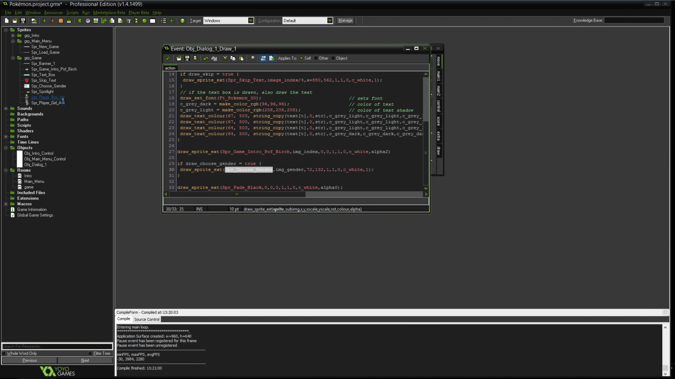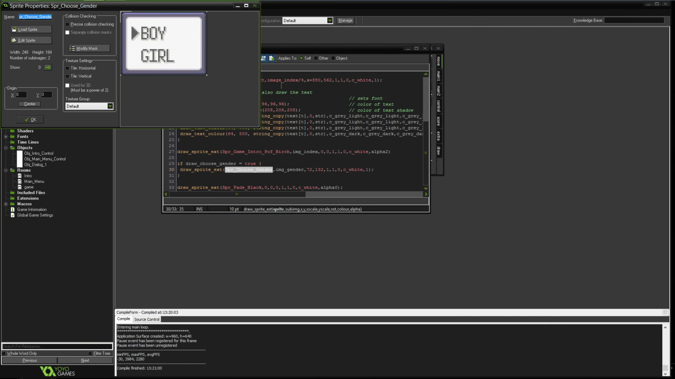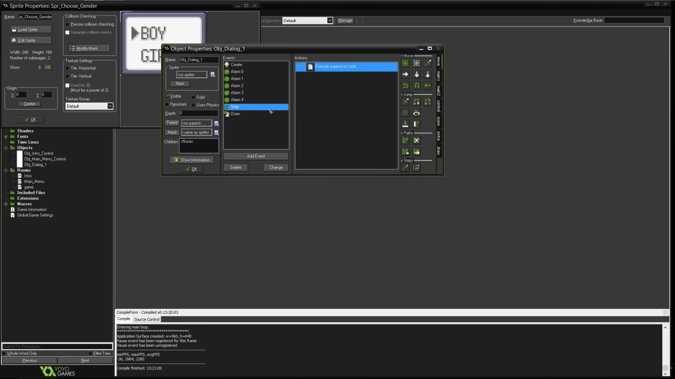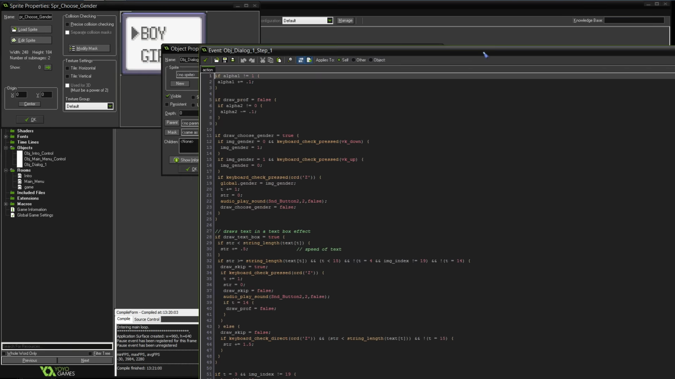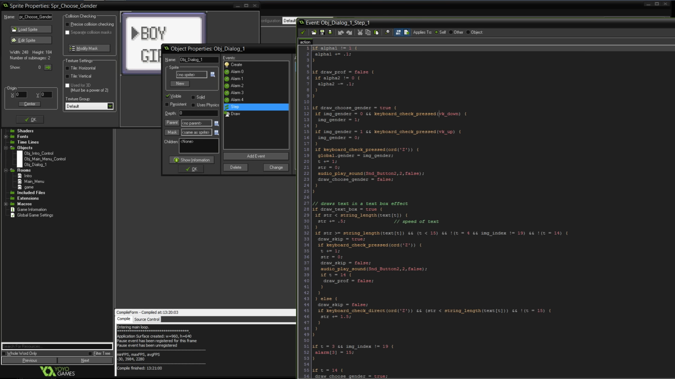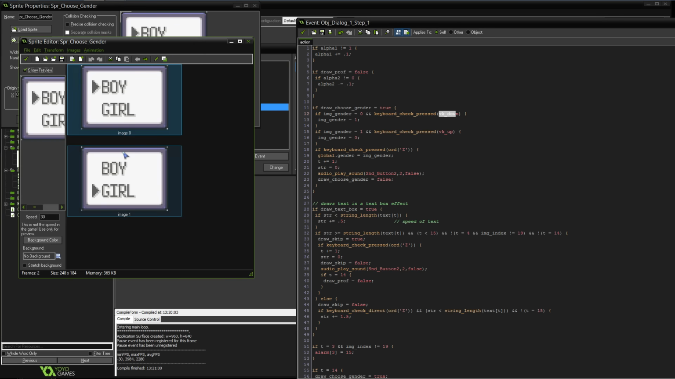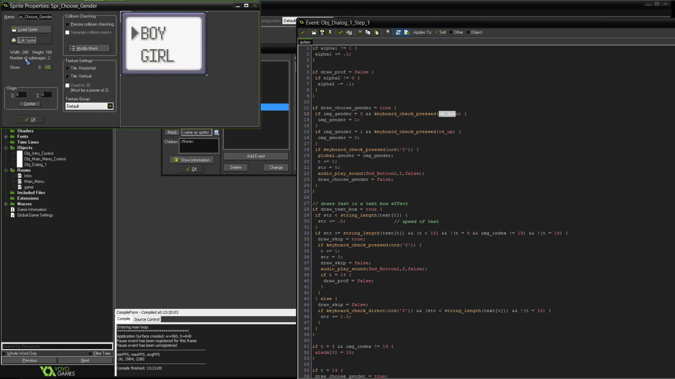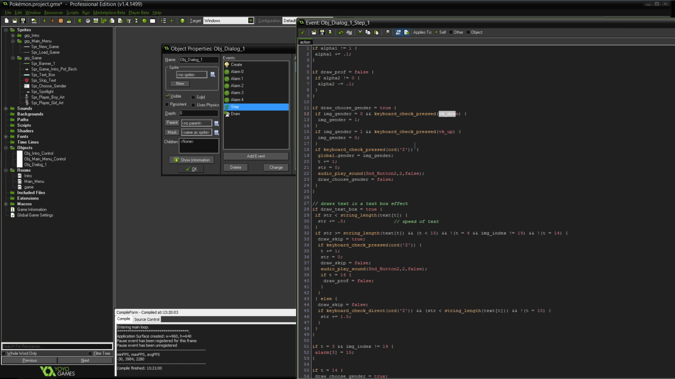Sprite choose gender. So that means, if I'm gonna grab our step event here, so that means that if I press down, then it will go to the first image, which is a girl. So I press from here, I press down key, and it will show this sprite. When I press up again, then it will show this sprite again. So we can choose between a boy and a girl.